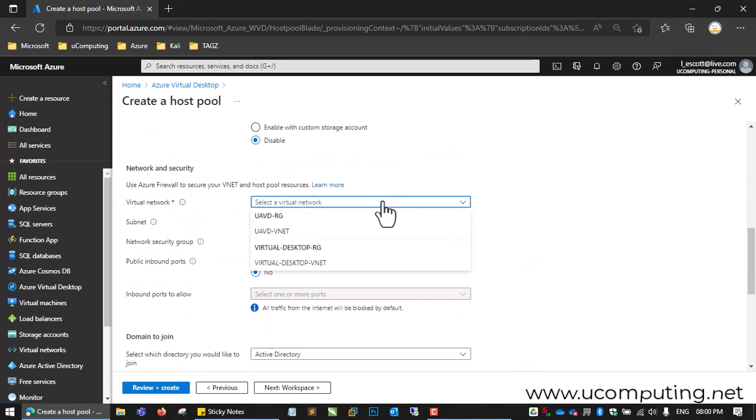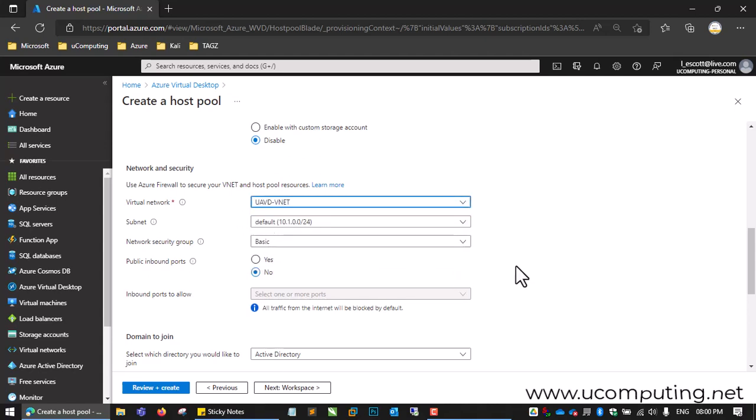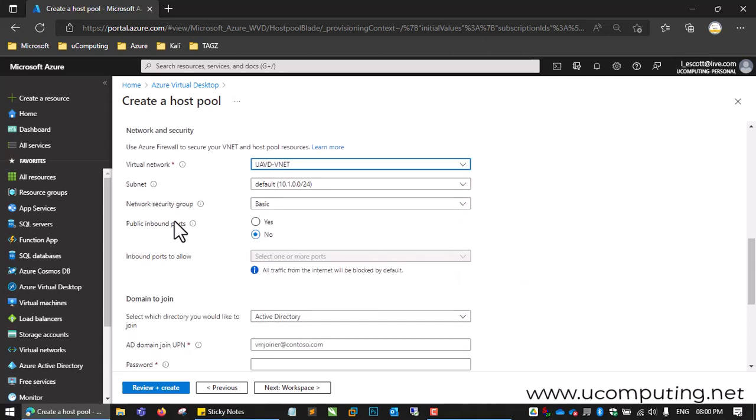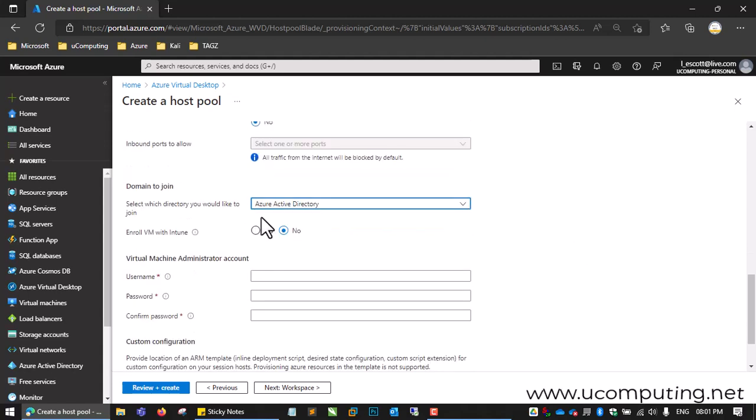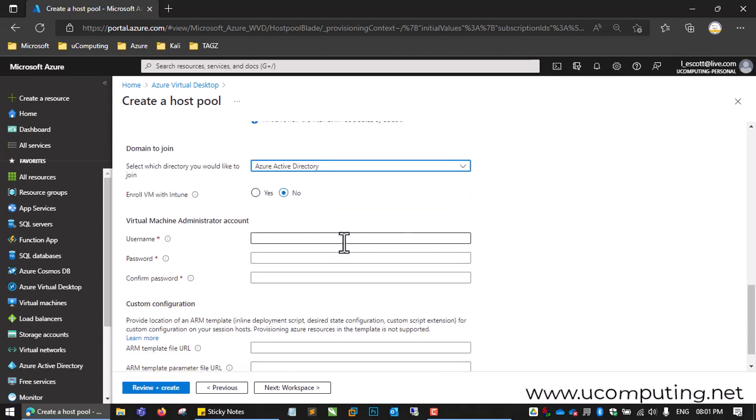And then my virtual network, I'm going to go for the virtual network that I created for this resource group, which is UAVD VNet. That is what you need to do. And then the network security group type, I'm going to leave it at basic. I'm not going to open any firewall ports, and I'm going to select Azure Active Directory to make sure that after this provisioning, the virtual machine will be joined to my Azure AD. I'm not going to enroll my VM in Intune, it's fine.